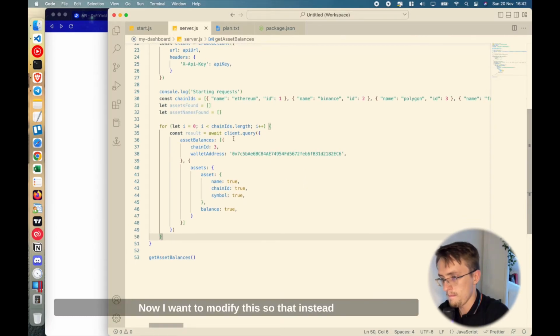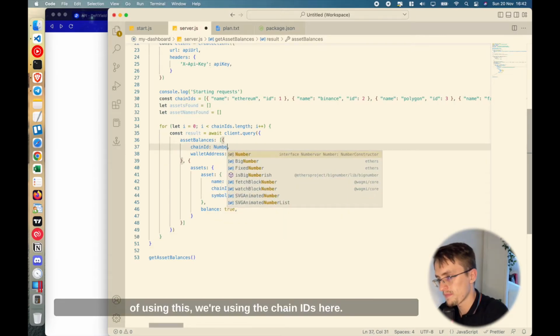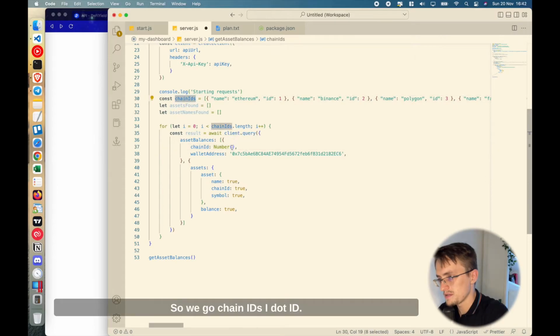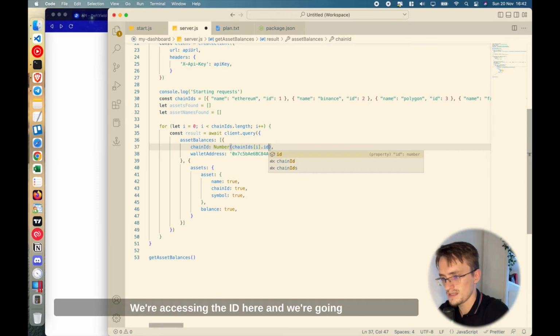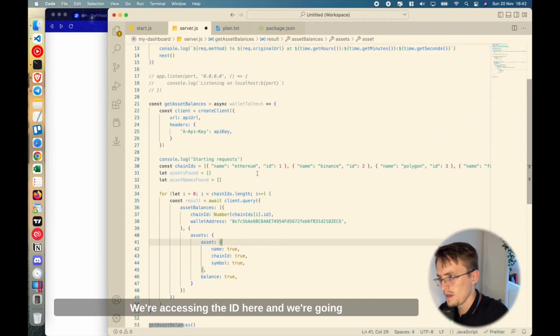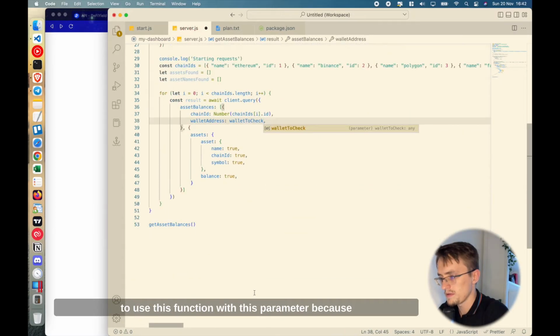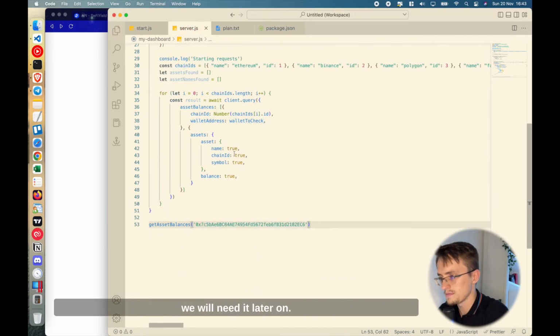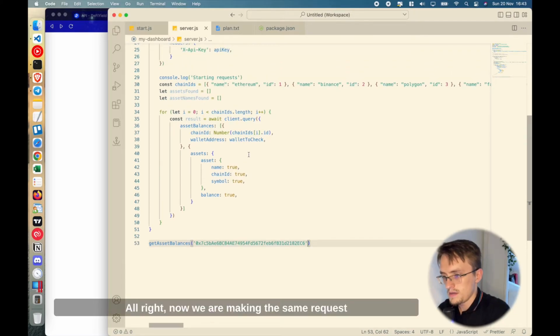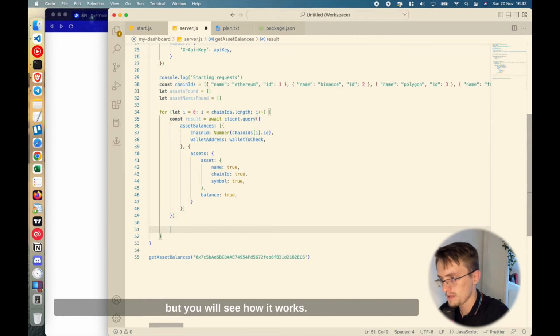Now we need to modify this so that instead of using this, we're using the chain IDs here. So we go chainIDs[i].id. We're accessing the ID here, and we're gonna use this function with this parameter because we will need it later on. All right, now we are making the same request, and we're gonna check a few things. This is a bit of a confusing step, but you'll see how it works.